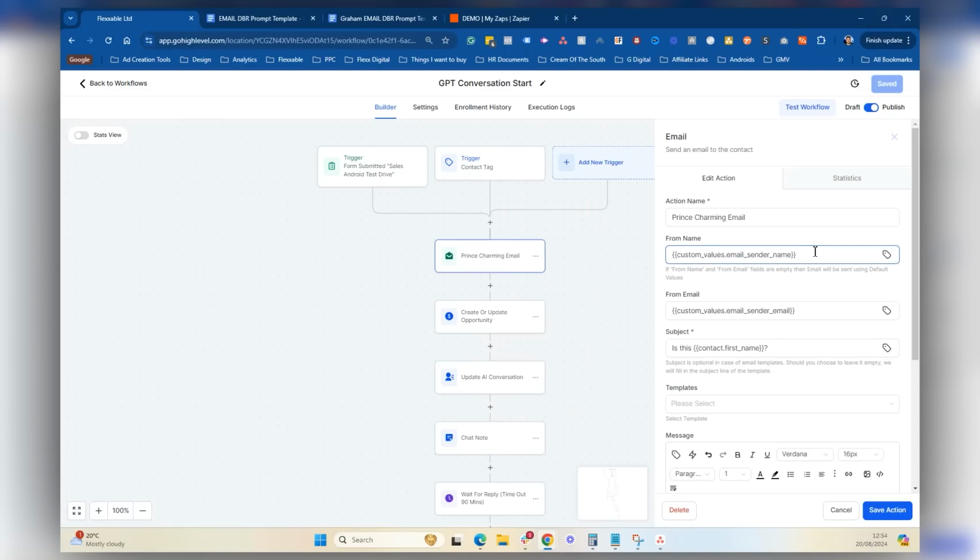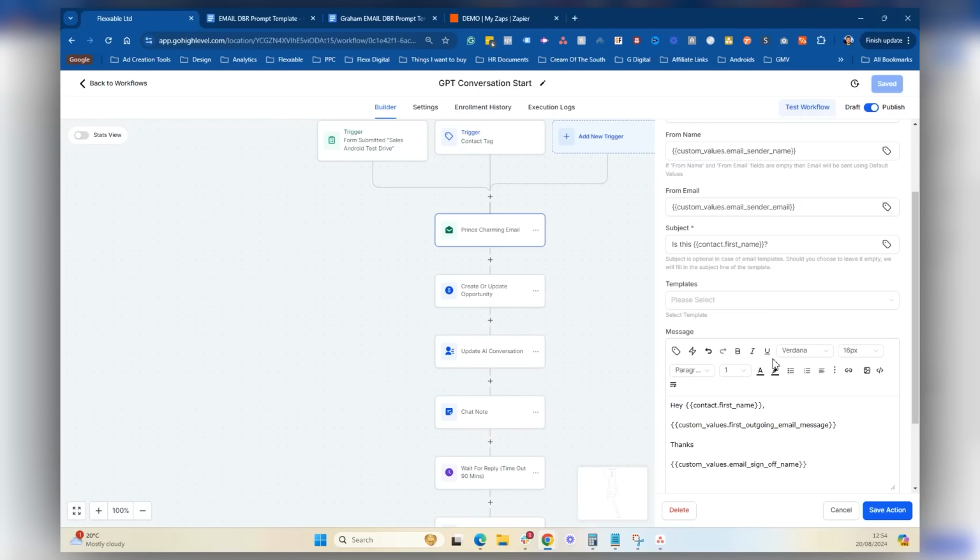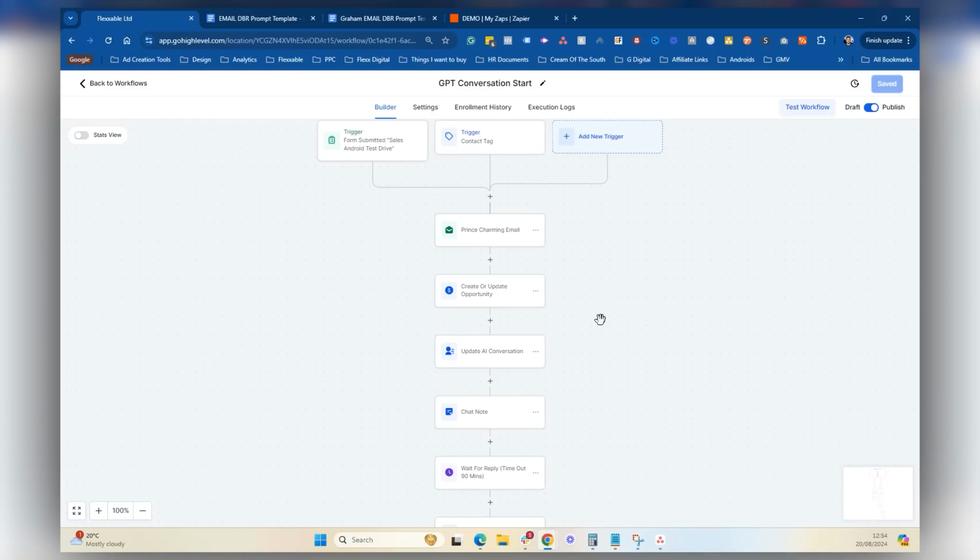Now what it's going to do is take your sender name from the custom values and the sender email value as well for these two. So that's all set up. Subject is the contact first name, and it's just similar. It's hey, contact first name. It sends out your first outgoing email, which is the standard one. Thanks, and then custom values email sign off.